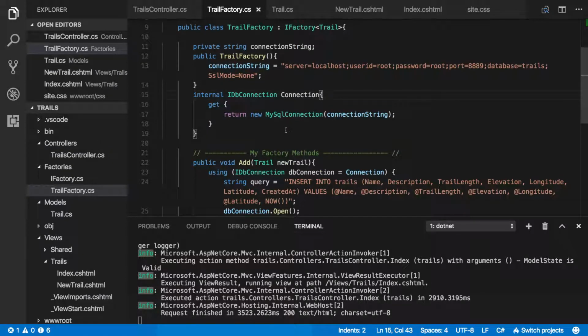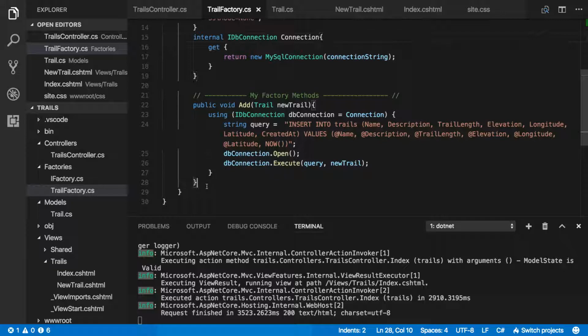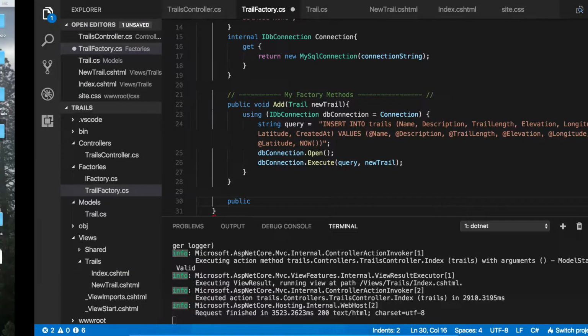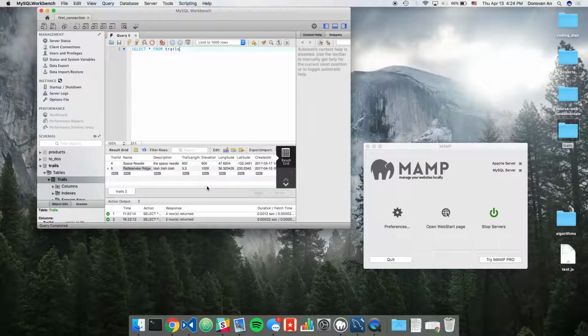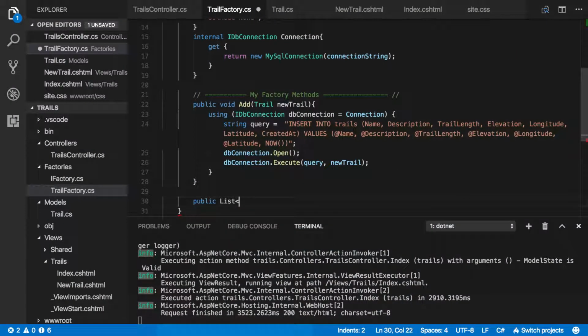So let's go to our trail factory. We have this add method here. Instead of an add method, let's do another public. What's our return type? This was my question on ViewBag: is ViewBag.allTrails a list of strings? Is that a list of objects? ViewBag.whatever is whatever you put in it. Okay, so in this case, we're returning objects. We want this to return a list of trail objects. Exactly. So public list of trail objects, and we're going to call it GetAllTrails.